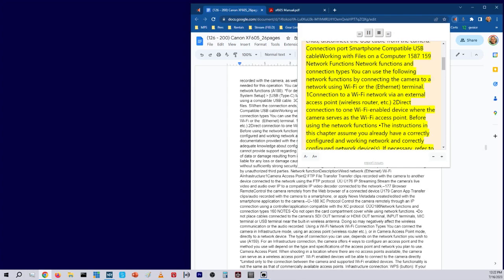159 Network functions and connection types. You can use the following network functions by connecting the camera to a network using Wi-Fi or the Ethernet terminal. 1. Connection to a Wi-Fi network via an external access point, wireless router, etc. 2. Direct connection to one Wi-Fi enabled device where the camera serves as the Wi-Fi access point.